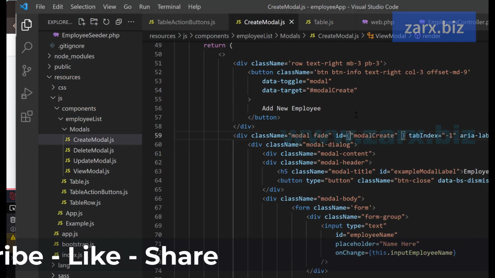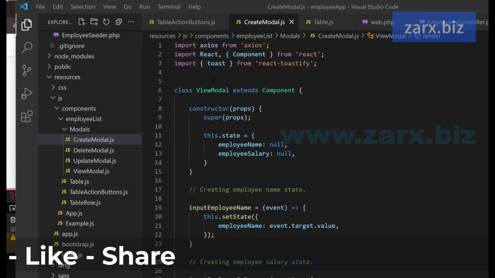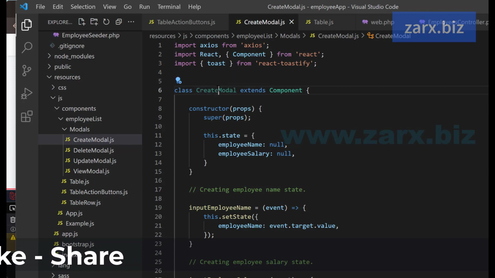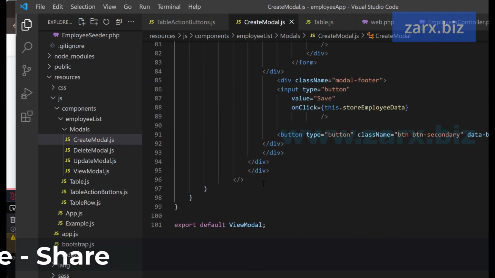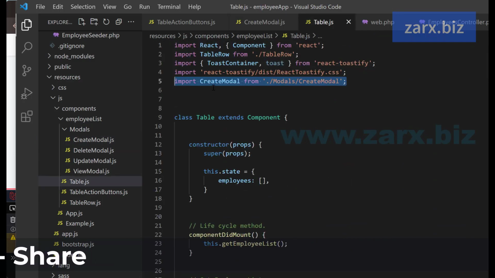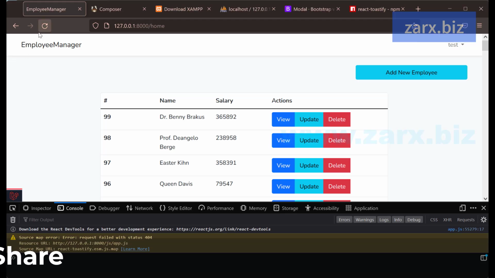In the ID, I remove this. Another thing, we need to change the name. We haven't changed it, so create and export it as create. So where we imported it as create modal, so it should be. And yeah, let's refresh.